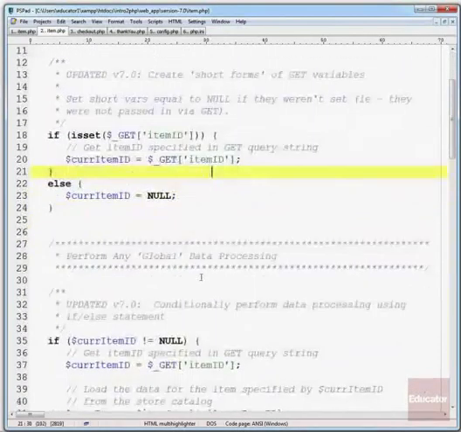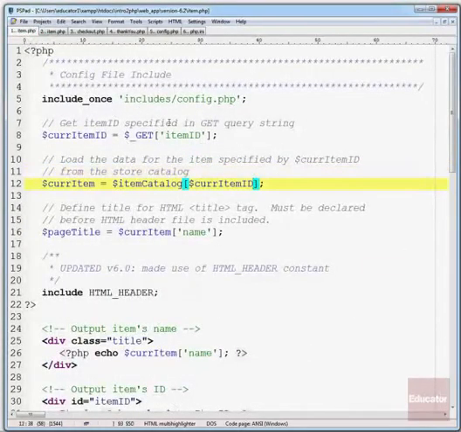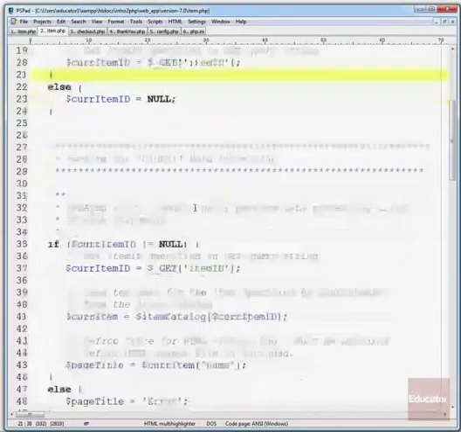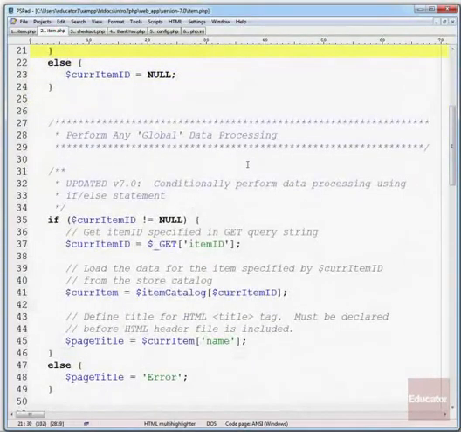Then what we go ahead and do is I've created a section. If you look in our old item.php, after we've made a short version of our get variable, we did a little processing on it. For example, we look up the current item in the item catalog. We set the page title for the page. Well, I've created a section called perform any global data processing. And in this section, these sort of actions that occur after the get variables or the short get variables are created, this section will contain them.